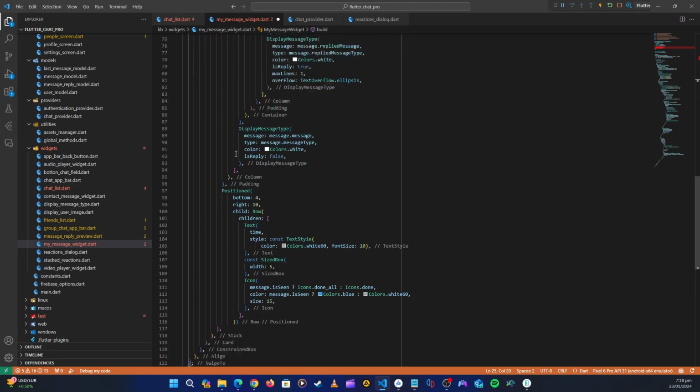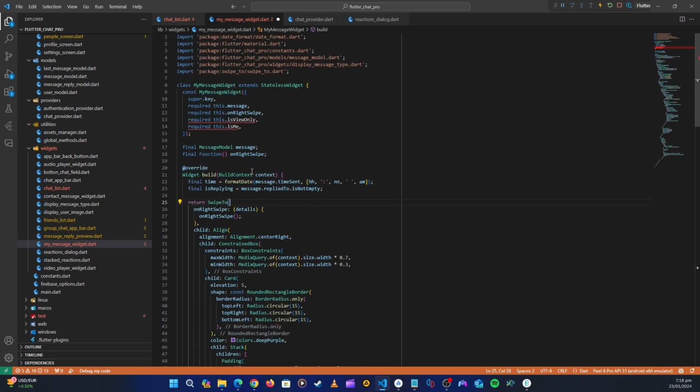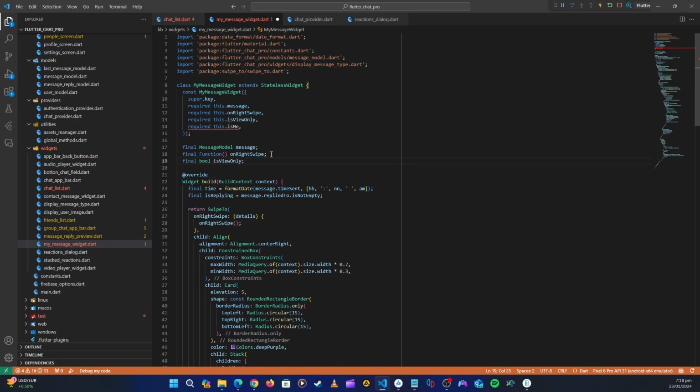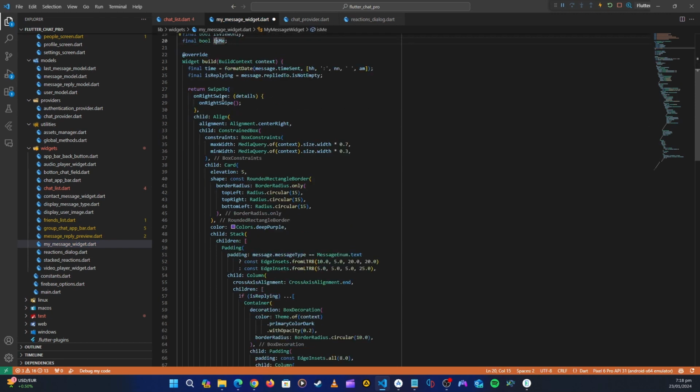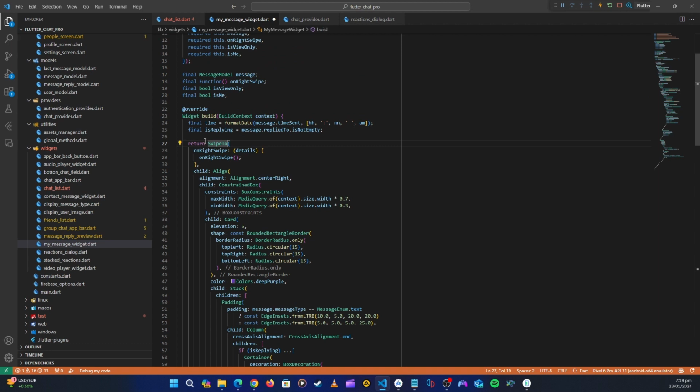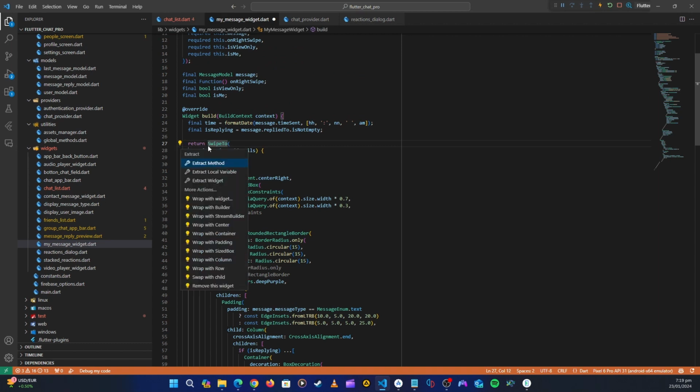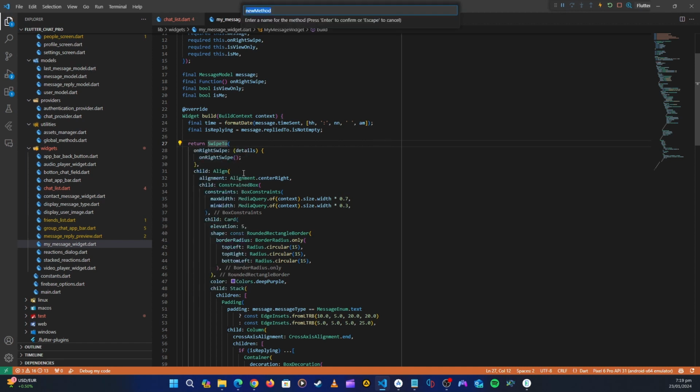So now that we have passed these, down here, this swipe to, let's create it as a separate widget or class. To do that, first of all, let's get these ones here with the final is view only, and then final is me, okay? Now here, to create this as a separate widget, we put the cursor here, then right click, and then we can do extract as a method. So now it's going to be a method which can be put elsewhere, okay?